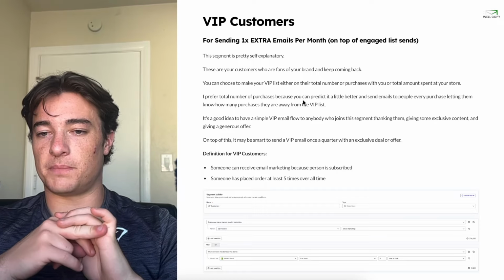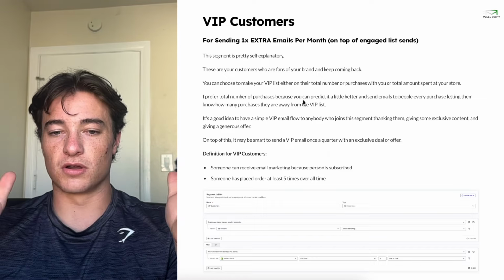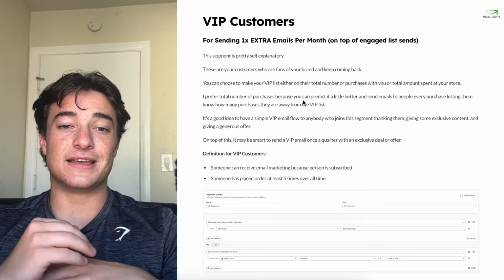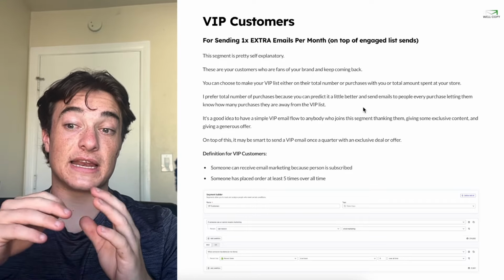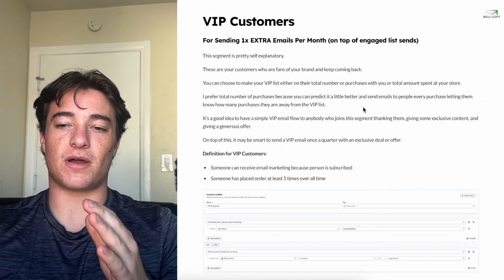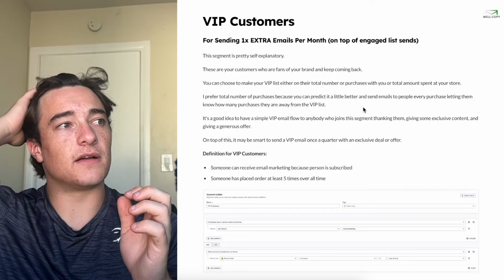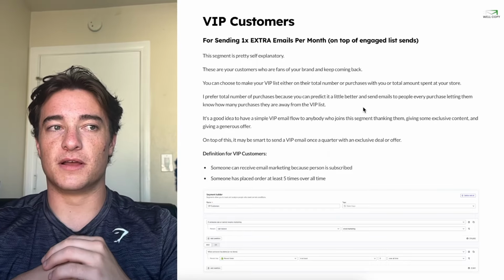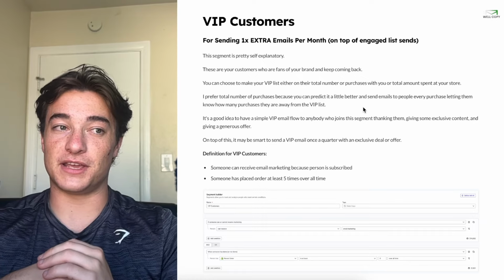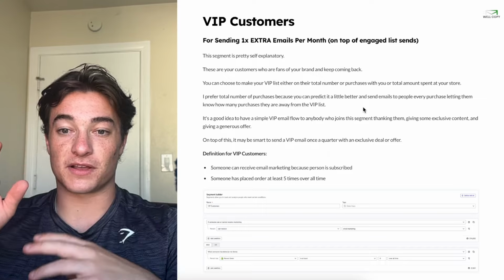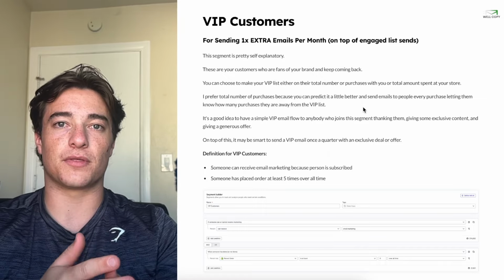So you can choose to make your VIP list either on like the number of purchases somebody has made or the total amount spent at your store. Completely preference based. Me as a marketer, I prefer total number of purchases because you can predict it a little bit better and send emails every purchase letting people know how many purchases they are from the VIP list. So for example, if on your 5th purchase, you're a VIP member, then after somebody makes their 4th purchase, we can be like, yo, you're 1 purchase away from getting like a free gift or something and being on our VIP list with exclusive information. So then it's a lot easier to get sales that way. And you can do that for like the 3rd purchase as well.